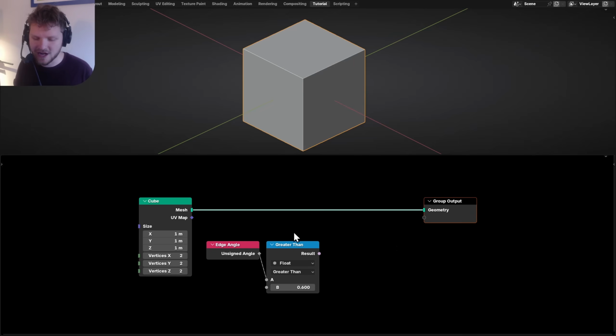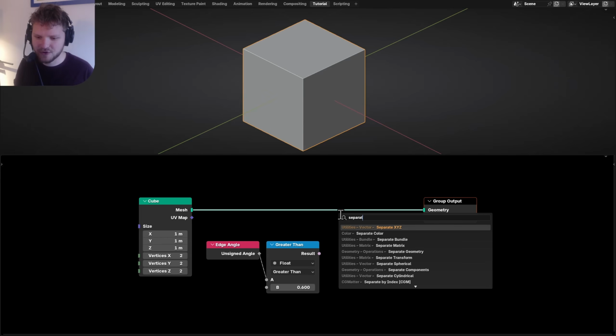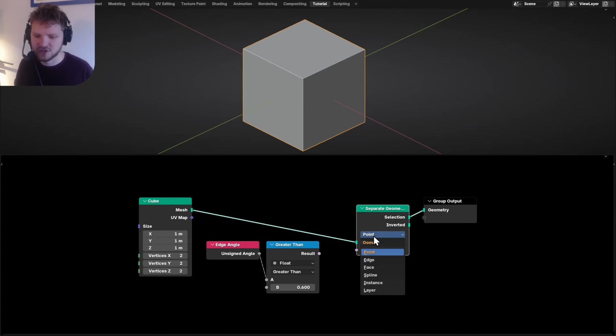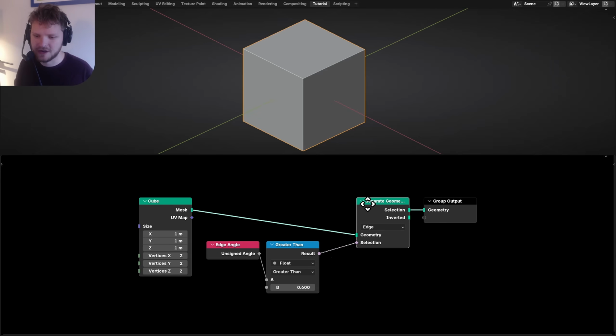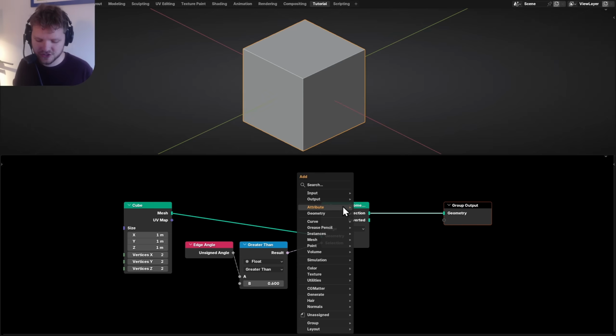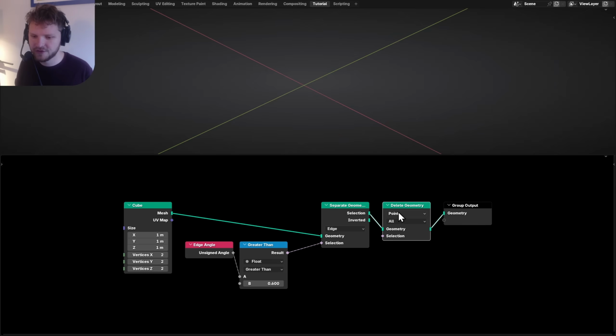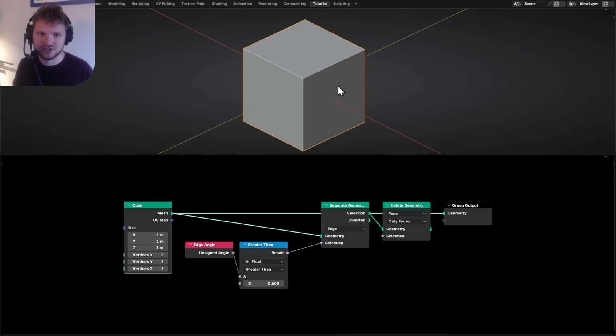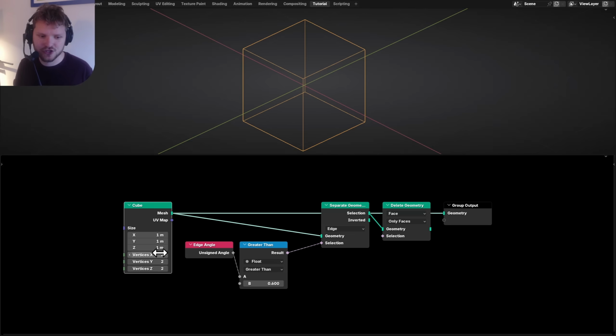We are then going to isolate these edges by doing a separate geometry, and let's isolate the edges that fit this criteria. And then you see there's still remaining faces. So I am going to delete geometry, all the faces. So delete faces, only edges, or I guess only faces. Now to check that this is working, I'm going to take my cube and add some divisions to it. So something like 4x4. If I look at the result, you can see it's only those harsh edges. It doesn't care about the ones in the middle.